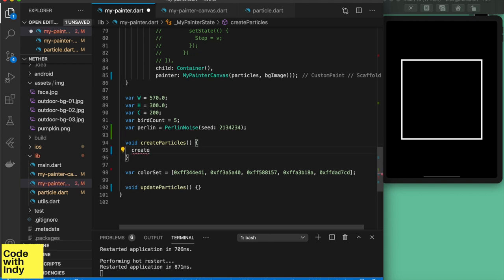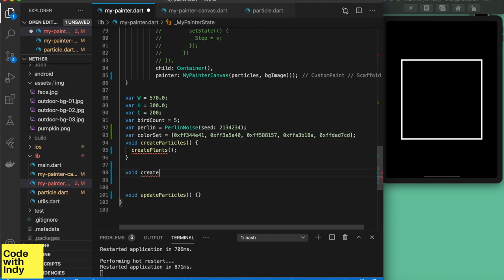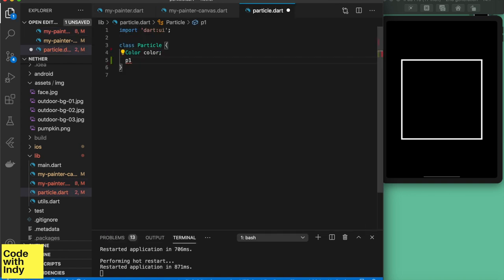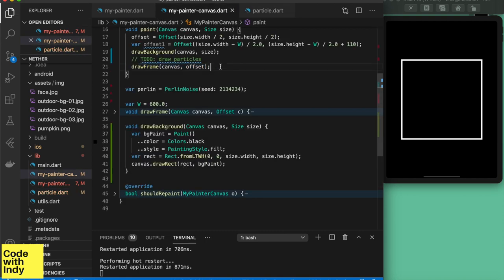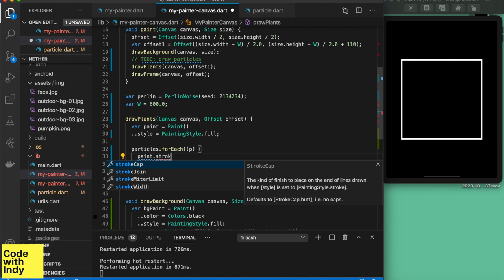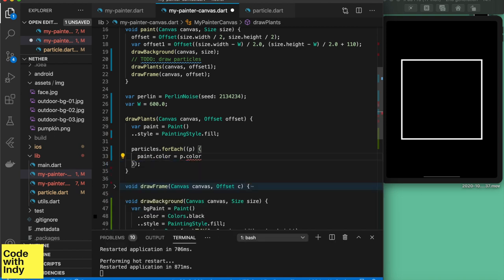We're going to start with creating the plants, and as usual we begin by creating just the most basic plant you could think of. Just a single vertical line, so we could give it a random color from our palette and set up the starting position and the ending position. While we are at it, let's set up the drawing of the plants as well. It's quite easy. We just draw a line segment from P1 to P2.